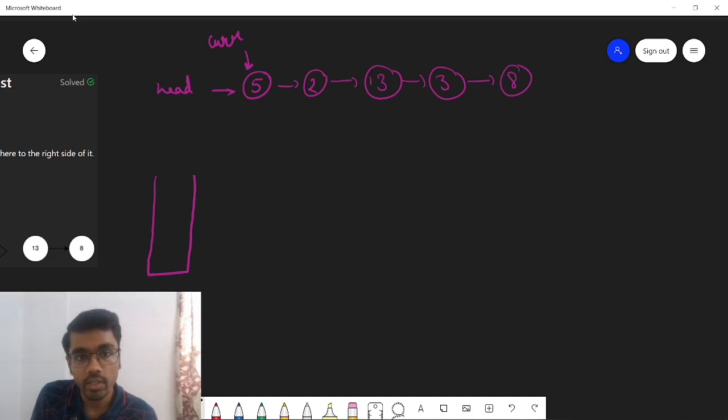Now we will check whether the stack's top element is lesser than this current node value or not. In this case, currently we don't have anything inside the stack, so we'll just push this 5 inside our stack, then move forward. Now our current is at 2, so we'll check whether the stack's top value is lesser than the current value. 5 is the stack top value and 2 is the current value. 5 is greater than 2, so no need to worry, we can push this 2 inside our stack.